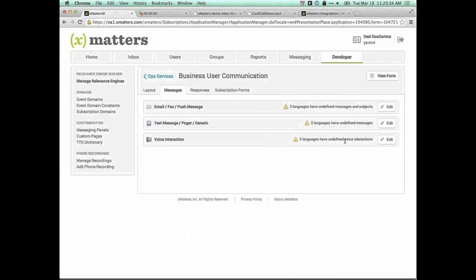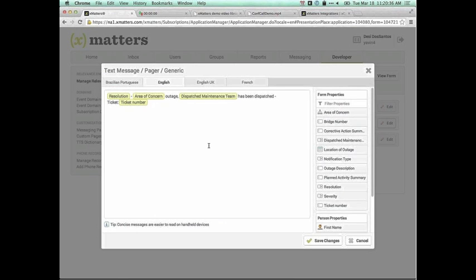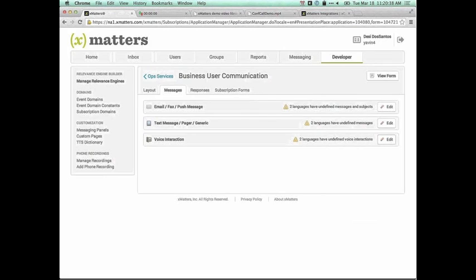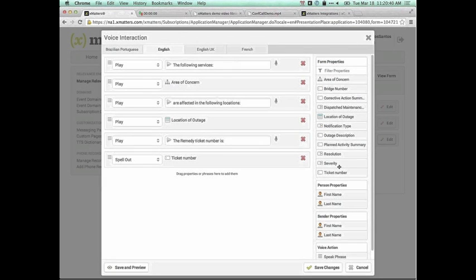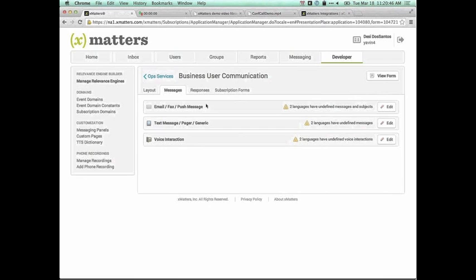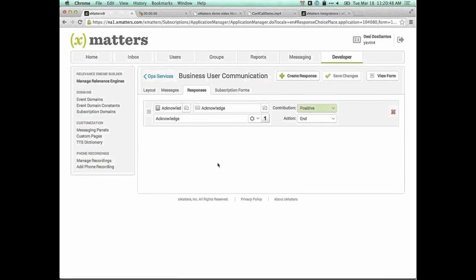I can save that. I can change my text message and put it in here as well if I wanted to, as well as my phone call. So again, if I wanted to say the severity over the phone, I can drag and drop that, and it'll say that severity during the phone call. Okay. The last piece is for any of these panels, I can ask for responses. They can be one-way informational notifications for business users. I can just leave this off, leave it blank, and it's informational. Or I can require them to respond, like acknowledge here.